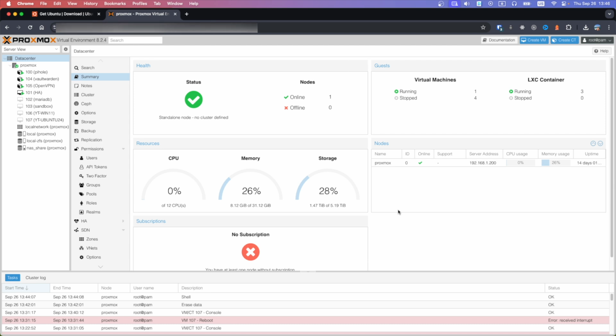In today's video I will show you how to create a virtual machine and install Ubuntu 24 desktop in Proxmox 8. First you need to download installation media.